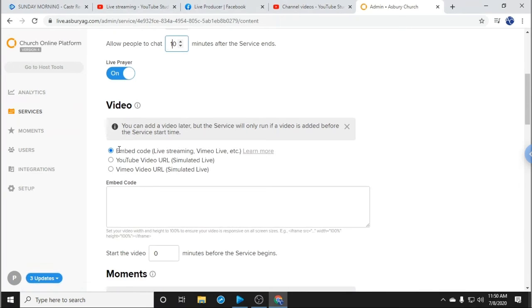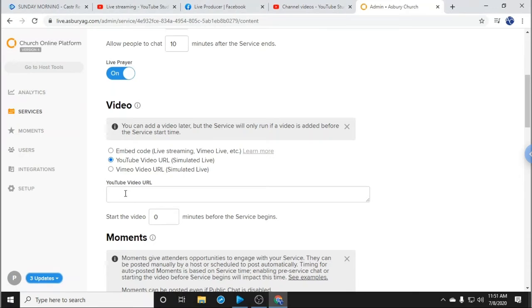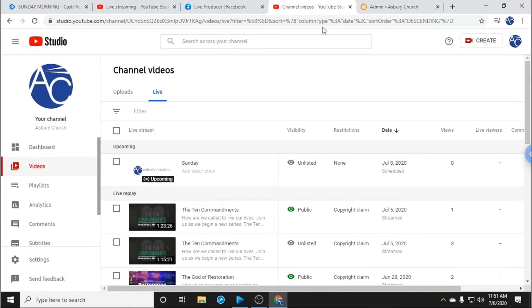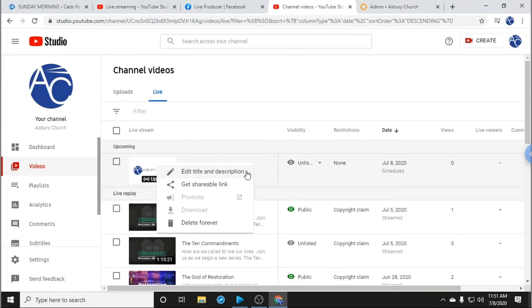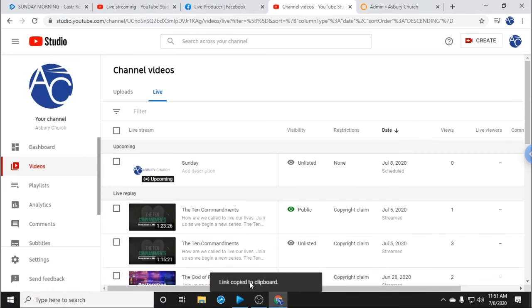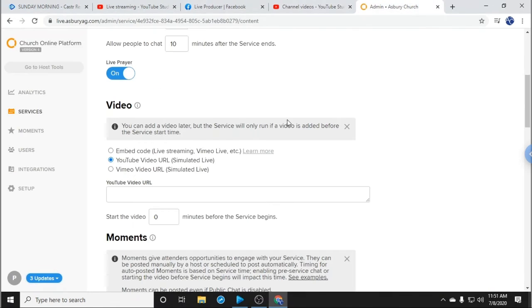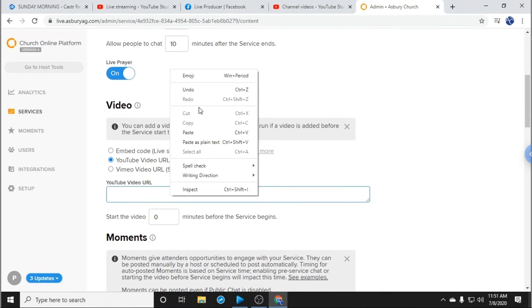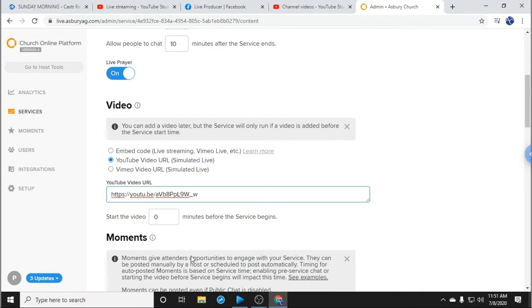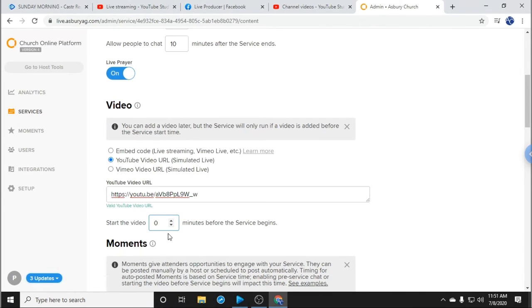Now it defaults to embed code. So you want to click the YouTube video URL, and over here, under this upcoming live stream, you click the three dots and get shareable link. So you click on that, and the link will be copied to your clipboard. You come over here, you right click, paste, or Control V, and you want to start the video 10 minutes before the service begins.